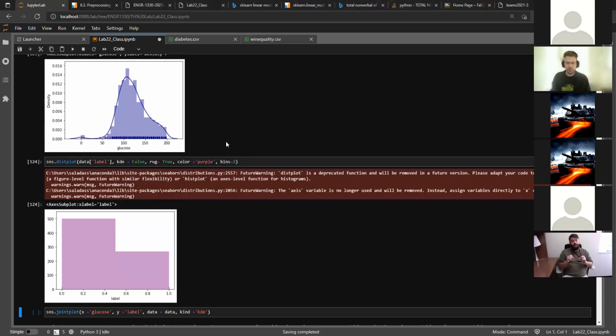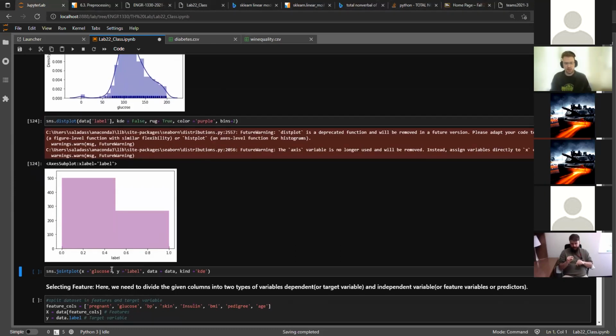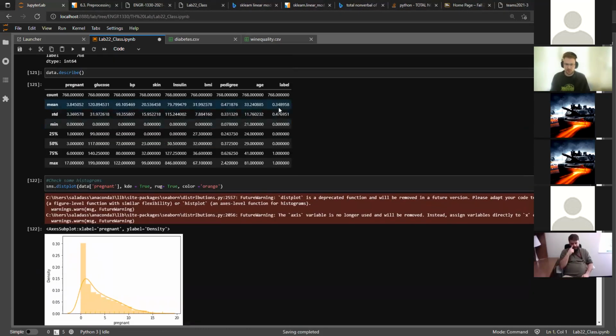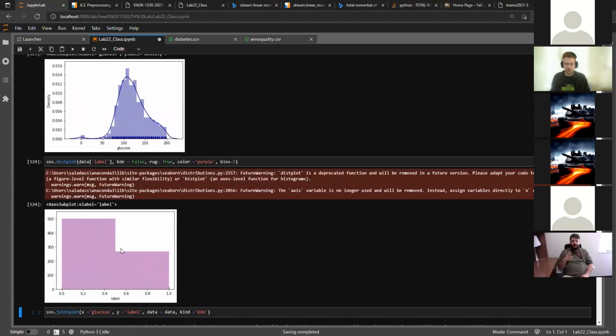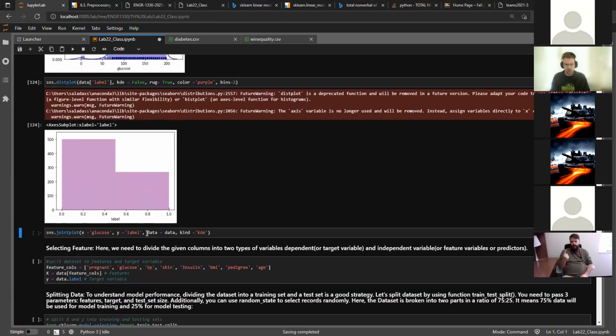Let's look at another one. What we have here is the actual test for diabetes. And as you can see, it's a histogram with only 2 bins, showing what we saw earlier when I was looking at the mean. It's almost exactly 2-to-1, yes to no.